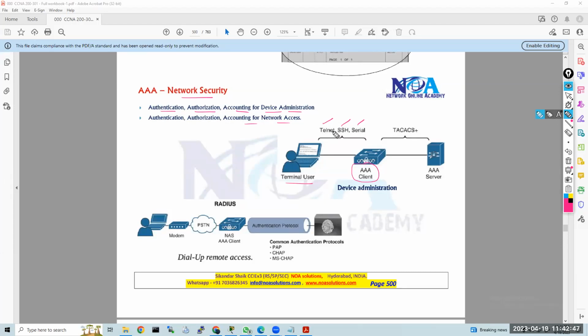So this is a different way we can access this. Who is going to authenticate? Your authentication server is going to authenticate. These are the applications where you are going to access your servers, maybe local database or external. And this is a different technology, the Terminal Access Controller Access-Control System. This lab we will do now.